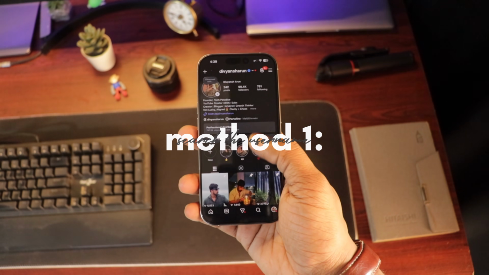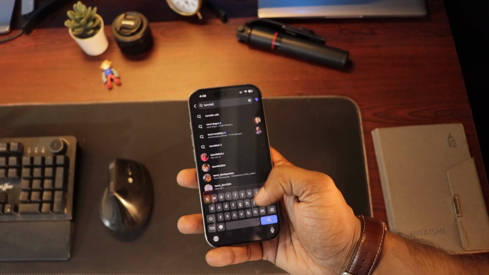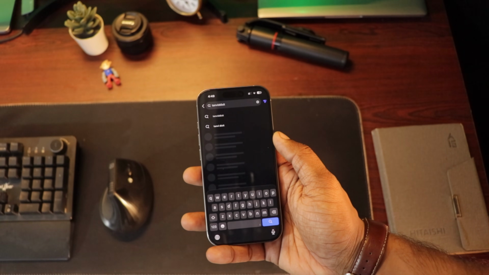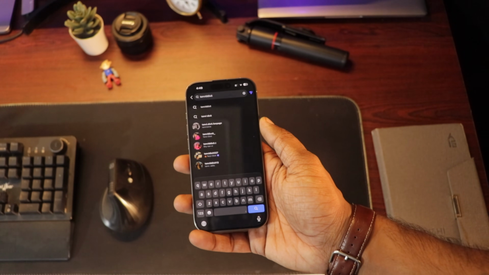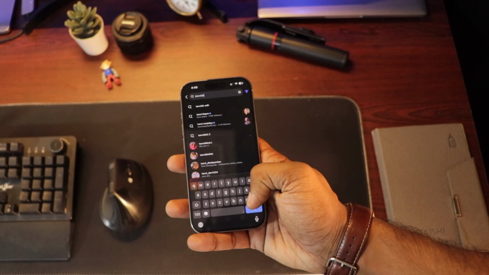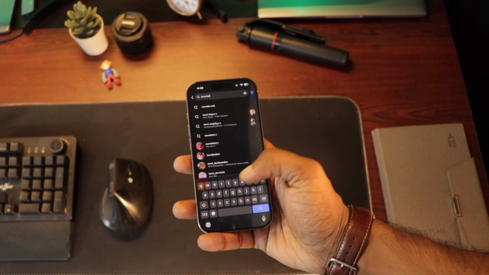So method number one, search their username. First go to Instagram, search and type their exact username. If their profile doesn't appear or you see no users found, it usually means one of two things. Either they blocked you or they deleted their account. So let's confirm it.